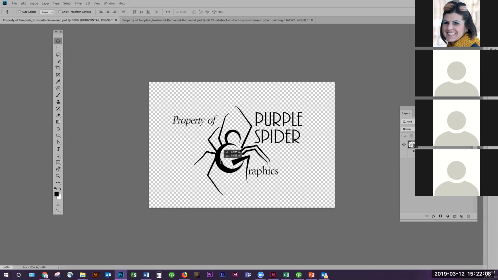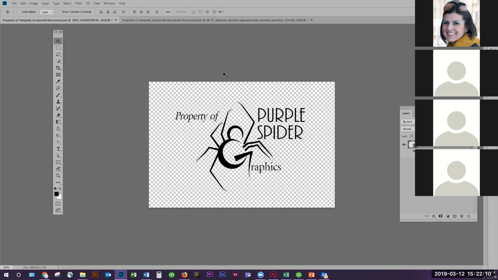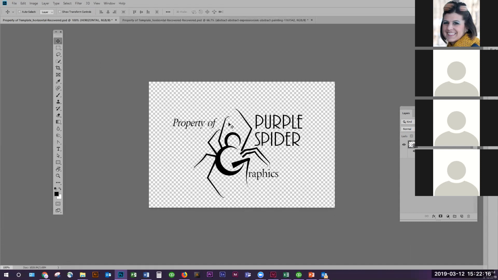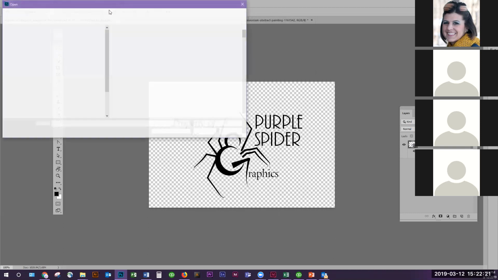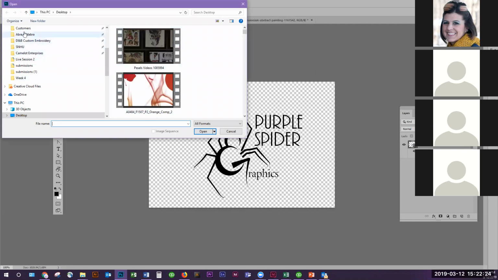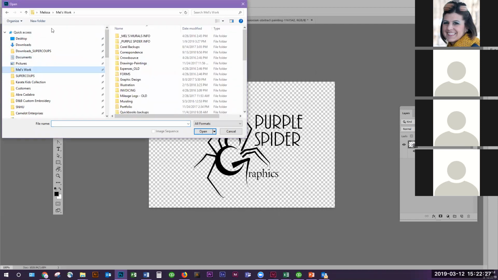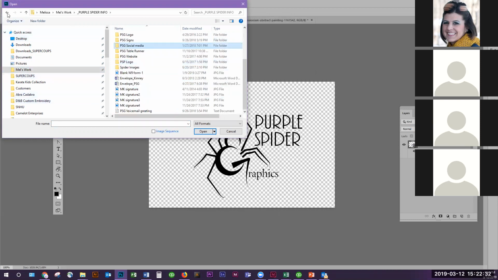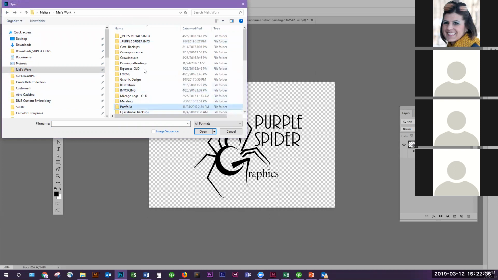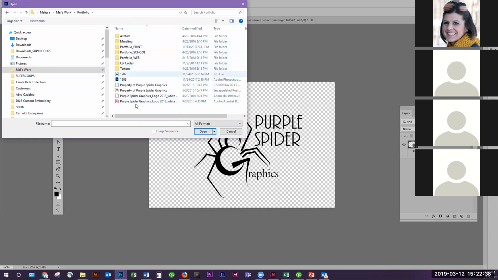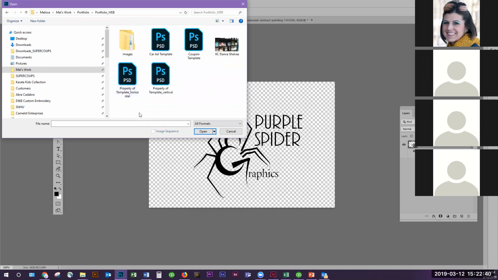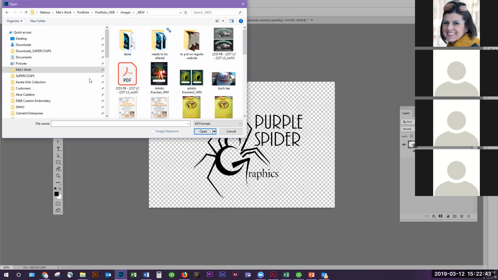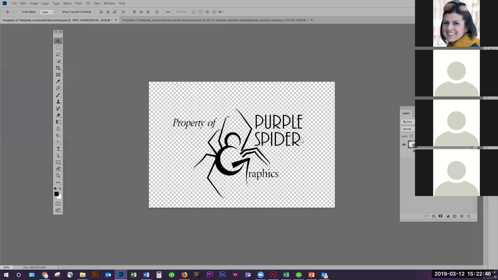So this is a smart object. It's a vector object that I've brought into Photoshop and then saved as a PSD. So I have my transparent background. And essentially what I do, I'll just open up some random image. So you guys are getting to see how I organize everything.